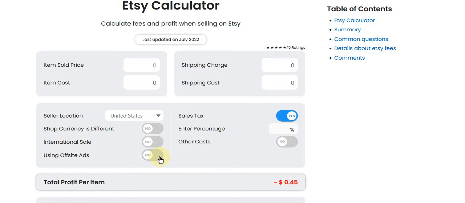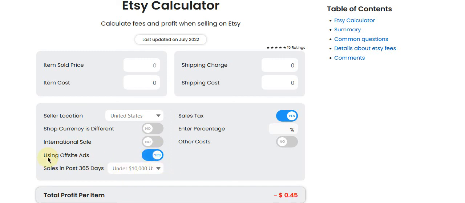And what it does is it's going to factor in that 15% charge that you will be paying if someone clicks on one of the off-site ads and makes a purchase. So you only get charged for these offsite ads if someone clicks on that ad and makes a purchase. But you want to factor that in if you have it turned on in your shop. So sales in the past 365 days, if it's less than $10,000, you get charged 15%.